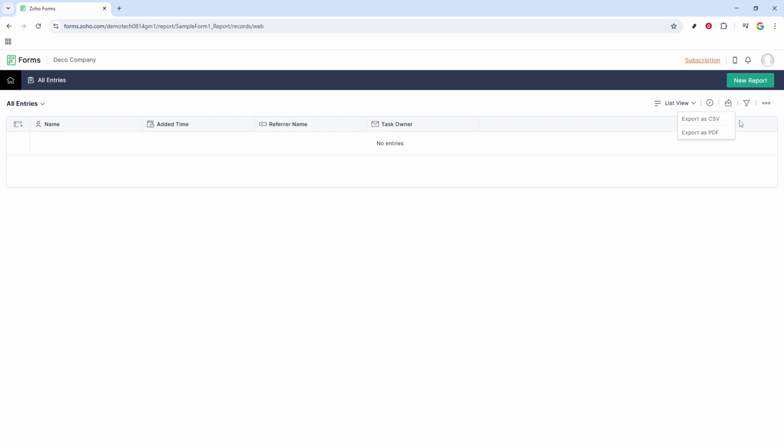And that's it. You've just successfully navigated through the steps to export your Zoho form entries. By following these instructions, you should now have your data ready in the format that works best for you. Exporting forms can be a powerful way to utilize the data you've collected, so take advantage of these tools to enhance your workflow.